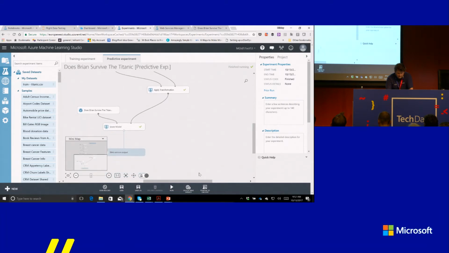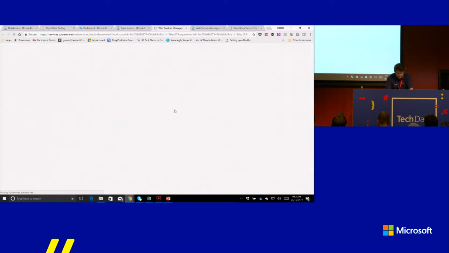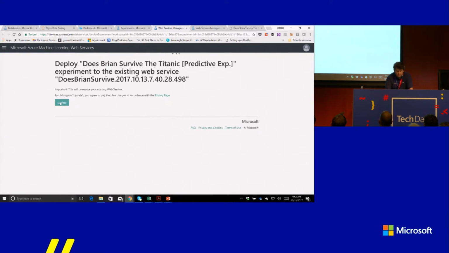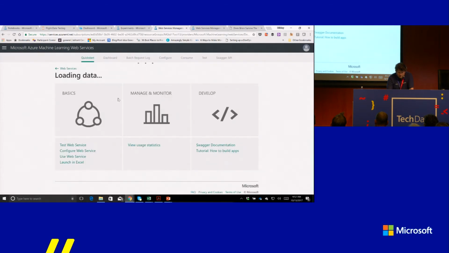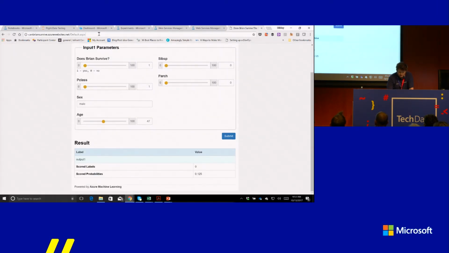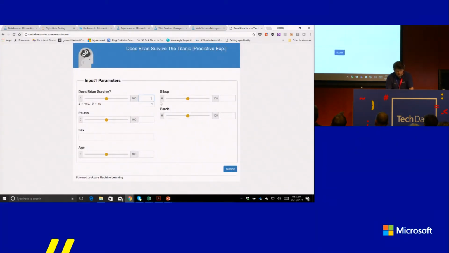All right, so that finished. So now we can deploy. And it's going to come back and say, hey, you want me to update? Yes, I do want you to update. So with our web service updated, we can now go back to that same website, canbriansurvive.azurewebsites.net. I'll leave it up all week. And we'll be able to see whether Brian actually makes it out. So let it finish loading here just to make sure we're good. So we'll come back. We'll reload the site just to make me feel good. And we're going to assume that Brian does survive.